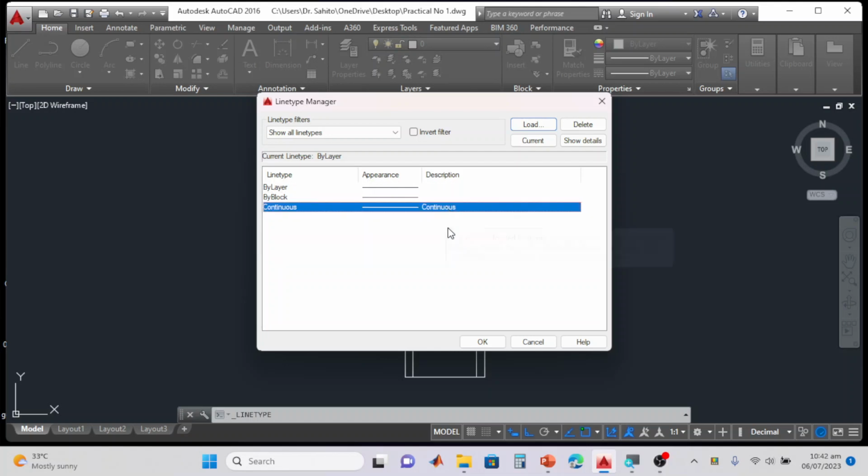Right now we have only a continuous line. Only one line type is available. We can load the line. Here there is a button for the load. Different types of lines are already available in the AutoCAD library. From the library, we have to select a particular type of line that we want to use in our drawing. As we want to use a hidden line, we will load it.